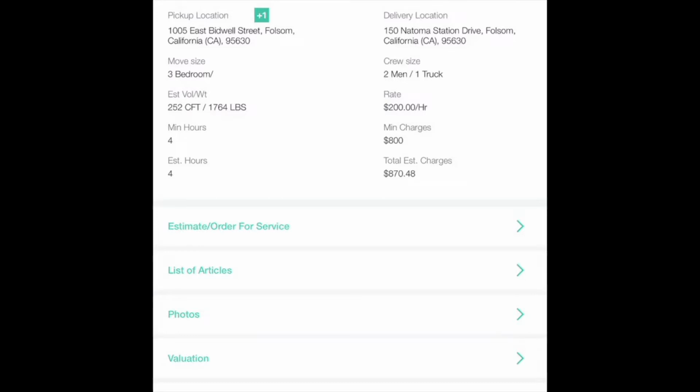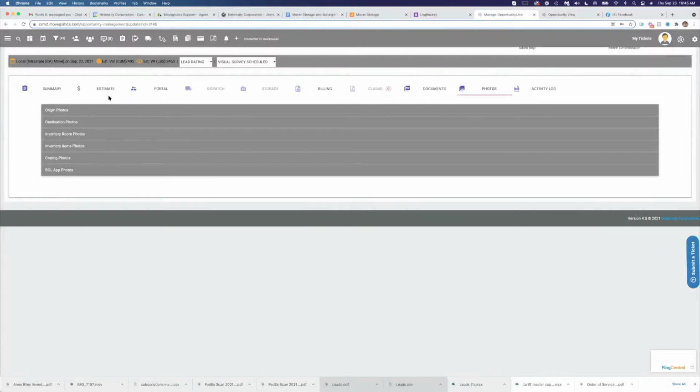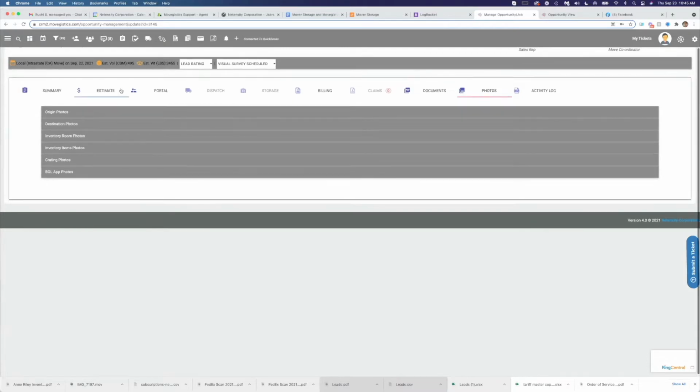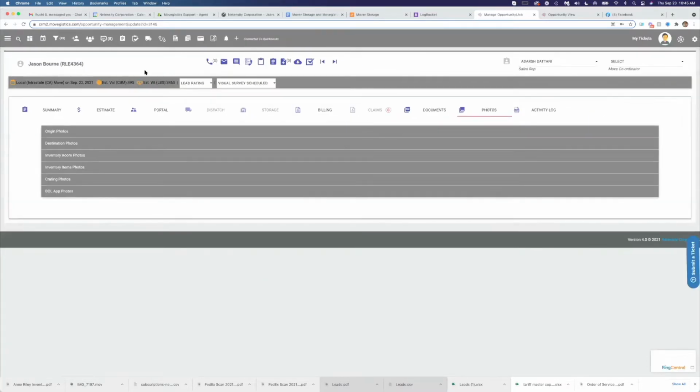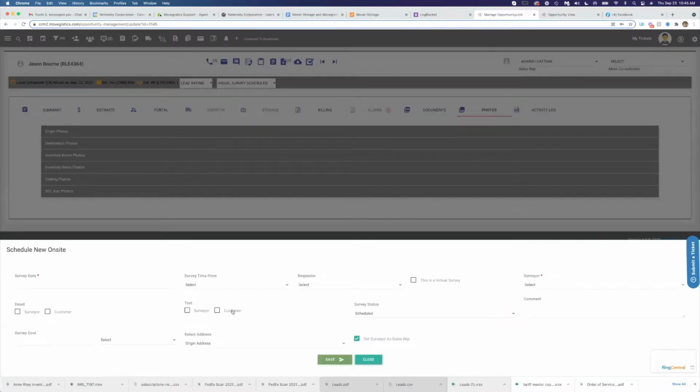Now, one last thing is when you schedule a survey, whether you do it from the CRM or from the app, you have the option of automatically sending an email or text confirmation to the customer and the surveyor. Many of you who are using the app may already be aware of that, and the survey gets added to the calendar in Movegistics as well. And if you have Google Calendar sync set up, it also syncs to your Google Calendar.